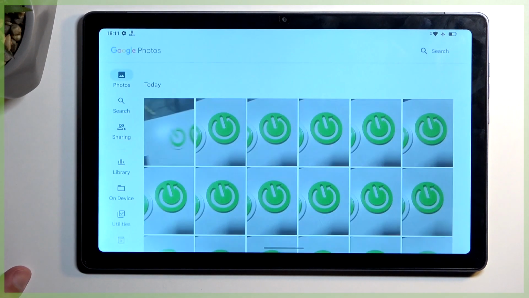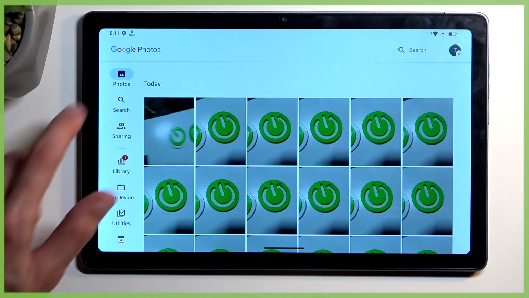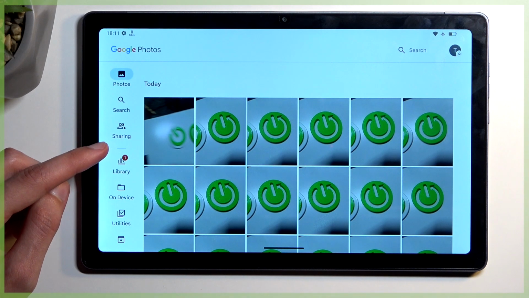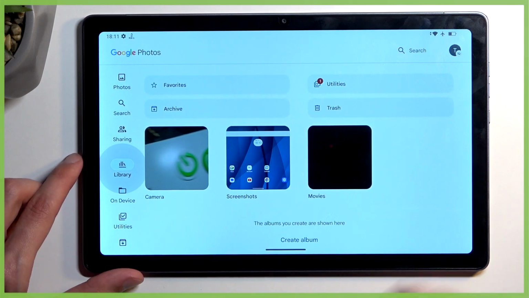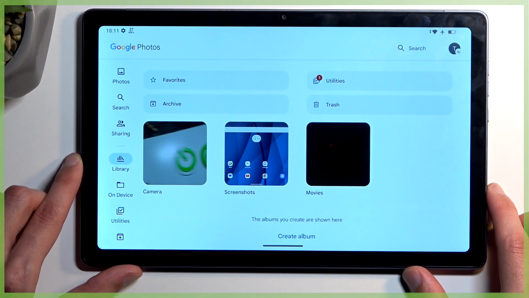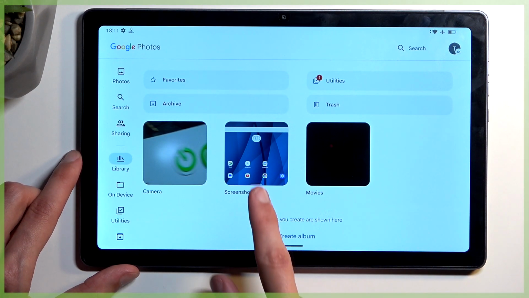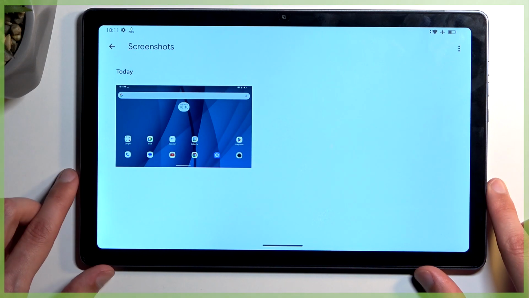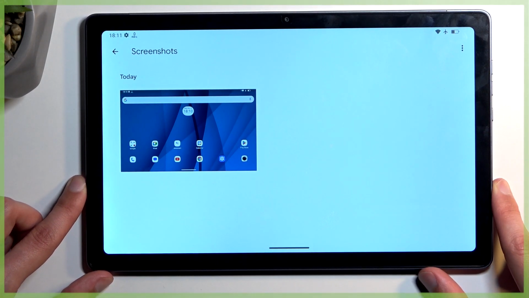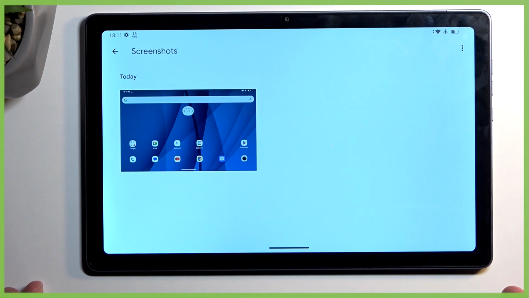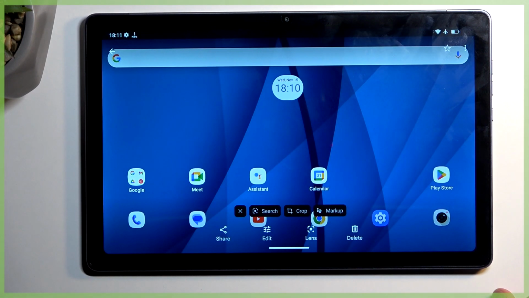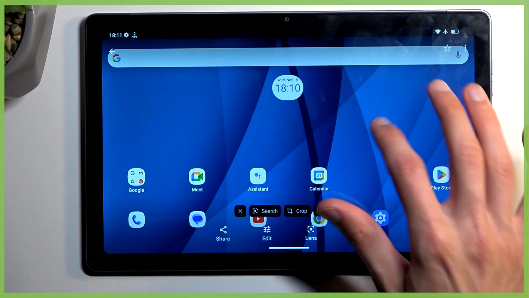So I'll open that up. And from here we can navigate to Library. And you should have a screenshot album, which there is one right over here, Screenshots. And in here, obviously, you'll find screenshots that I have captured over the time. For me, this consists of just the single one that I have literally just captured, which you can tap on to view it. So there we go.